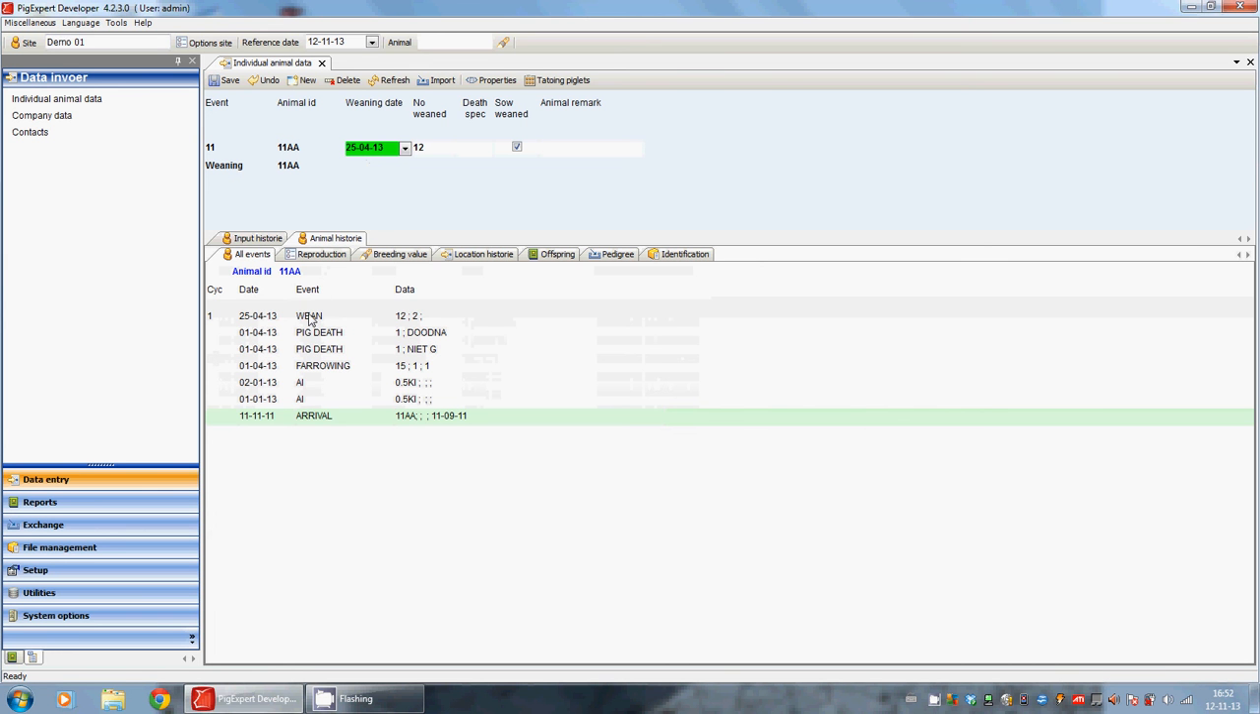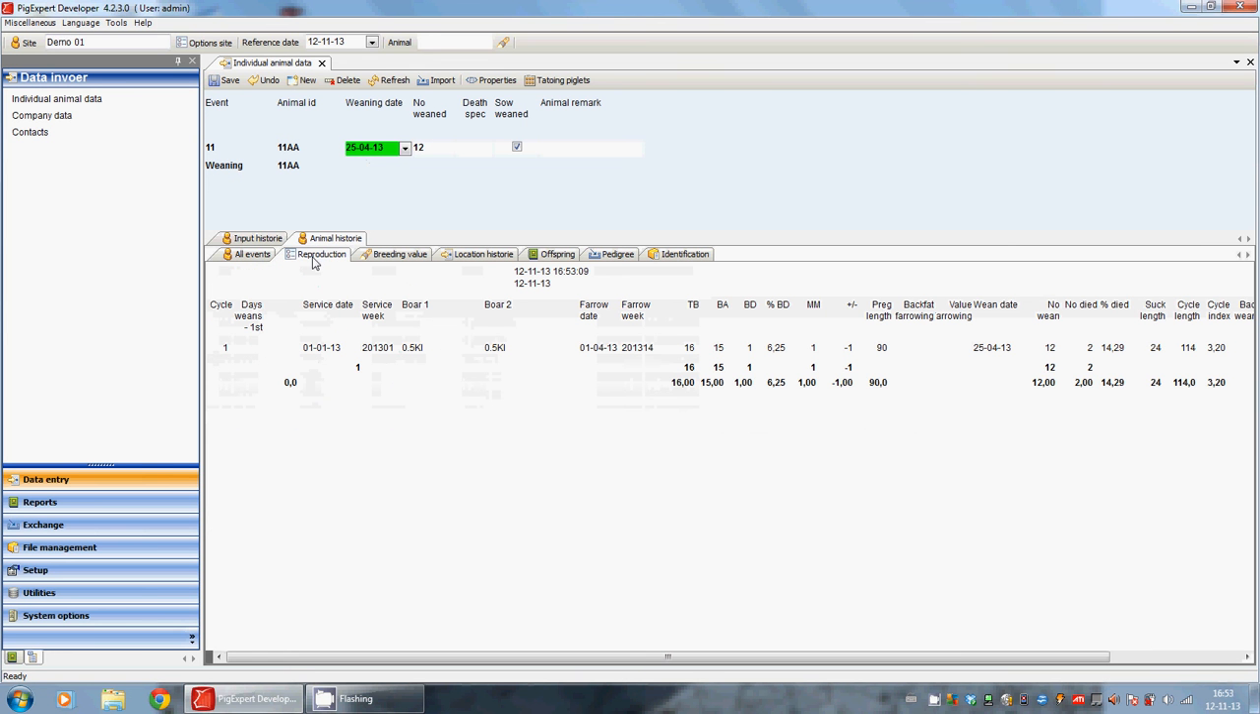The animal history shows us what data is entered from this animal, from this sow. And we can also see the reproduction data from this sow. What has this sow produced?